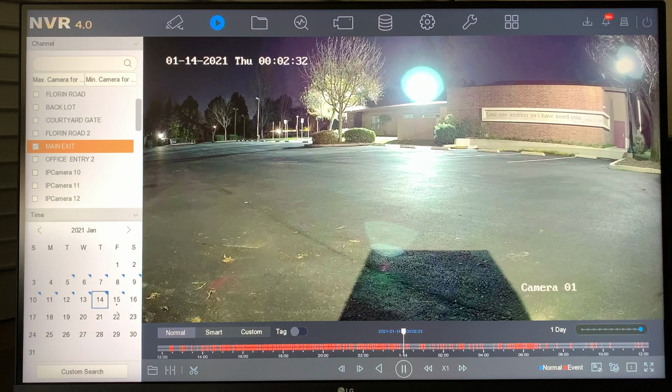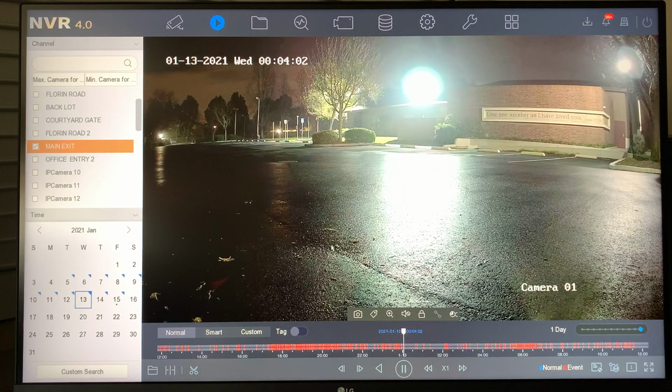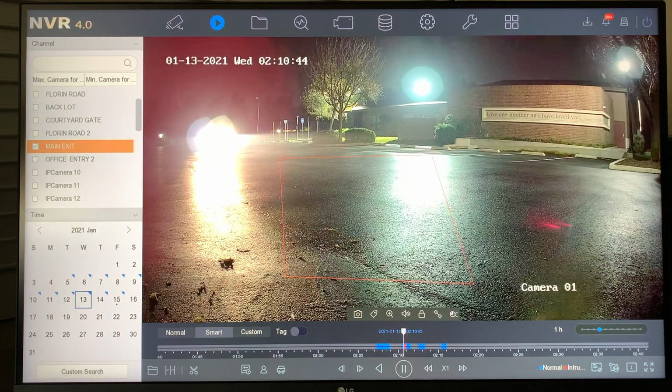Nighttime's tough though, because it's backlit. Well, that's what I want to see. Supposedly it blanks out the headlights. Yeah, it's gonna be a little difficult, because those lights are so low. Those lights are gonna wash it out. Let's do this. There we go.